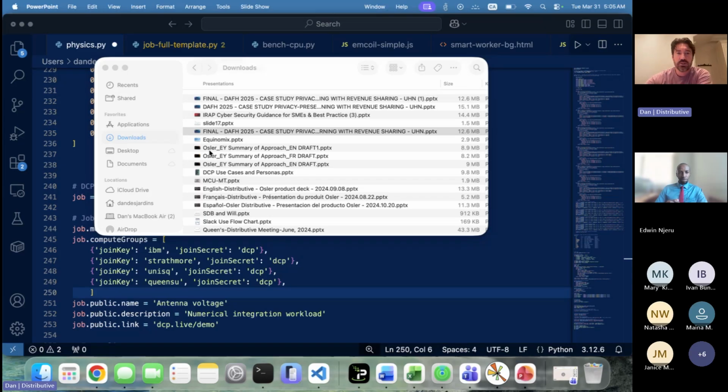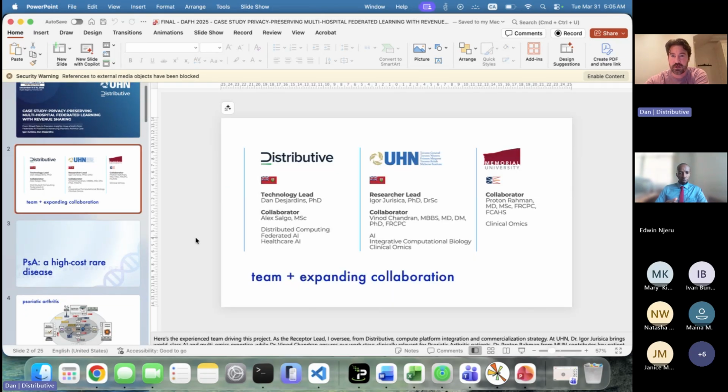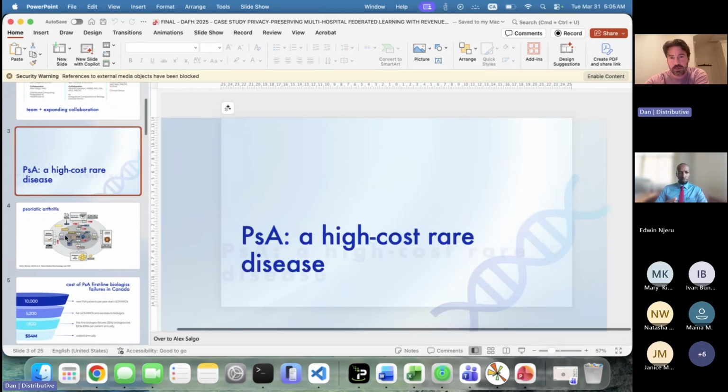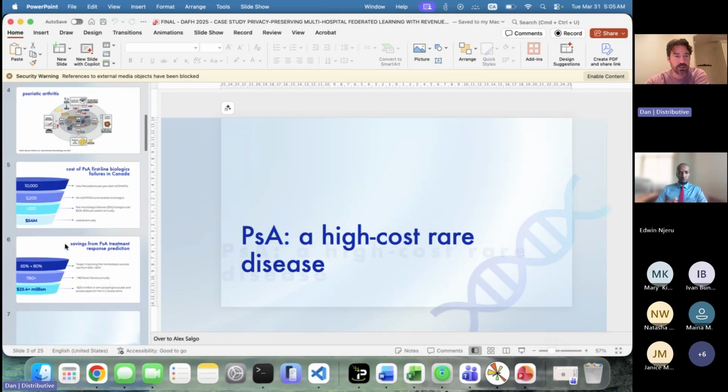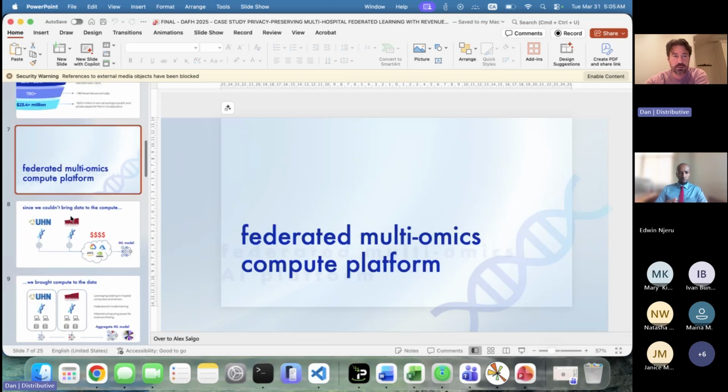So this is a presentation we did on precision medicine at the Data Analytics for Healthcare conference this past December. It's a collaboration between a couple of different hospitals. UHN is the biggest in Canada. And we're talking about rare diseases and treatments and everything else, and we get into federated multiomics computing.